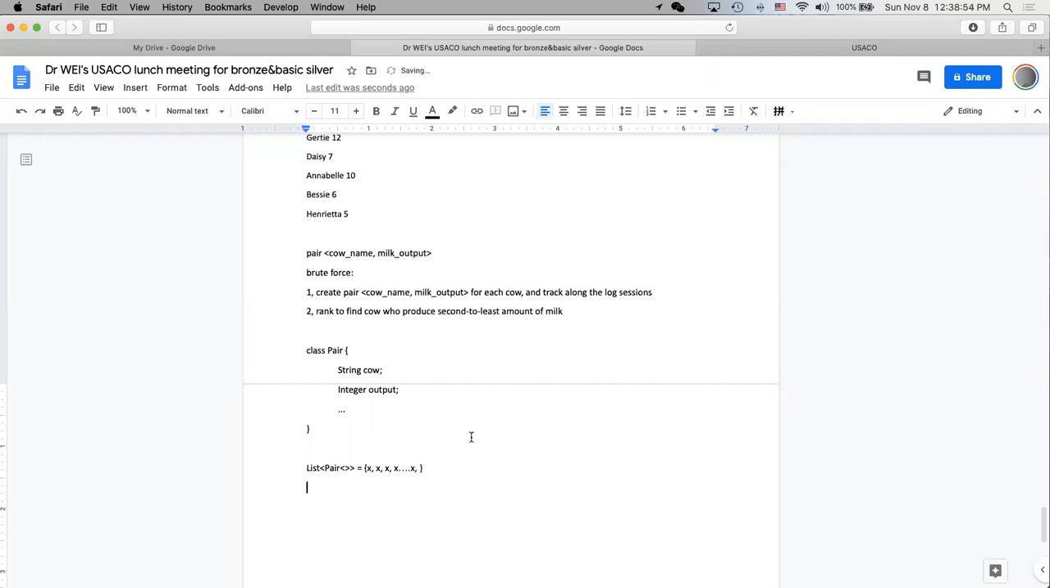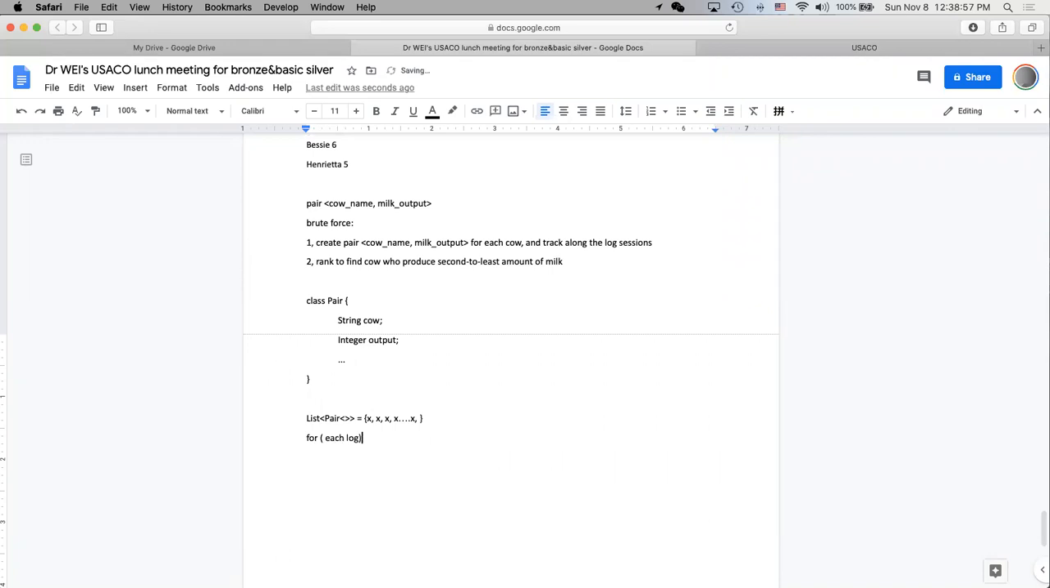So this algorithm is going to be like that. For each log, what you're going to do is find the pair for that cow, and then update the milk output. And after that, what is the next step? You can either sort or rank. If you use sort, it's going to be n log n. If you use rank, that's going to be O of n, right?